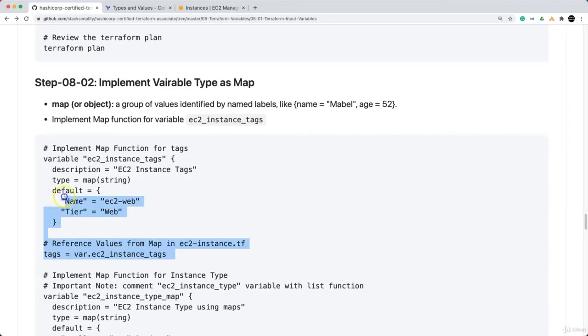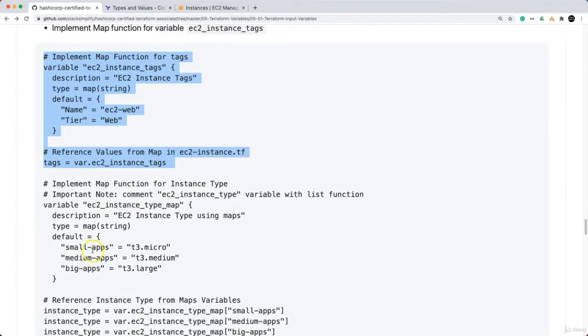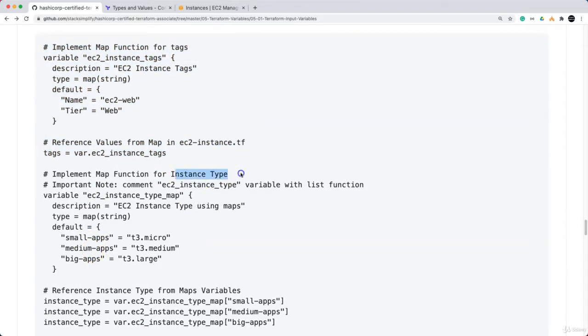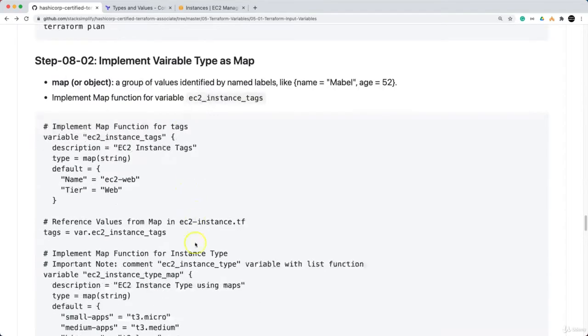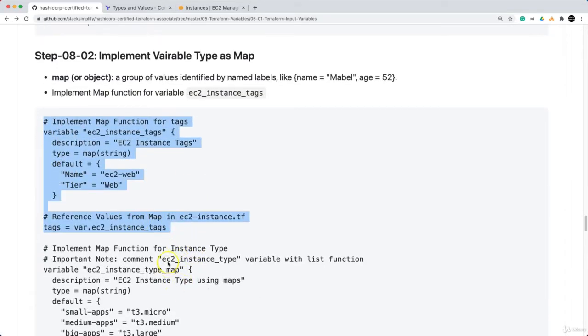This is one use case we are going to implement, and one more use case with map we are going to implement is for the same instance type. For instance type we have implemented list, right? So now we will implement map and learn that. First let's complete this, and then understand instance type with maps in a later step.